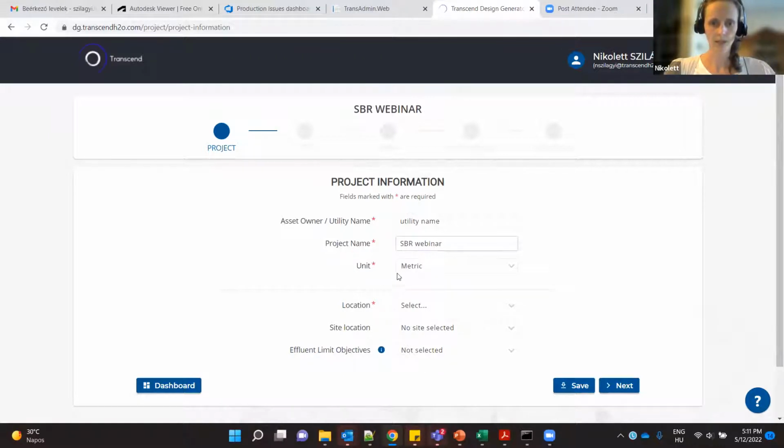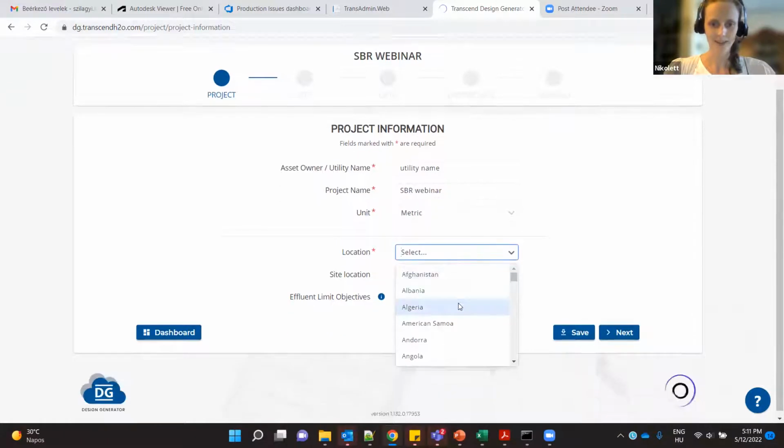Okay, so I was adding the project name. You can choose units, metric or imperial. I'm going with the metric one, though I can actually move with the imperial. So let's do some location selection. I'm selecting Hungary.